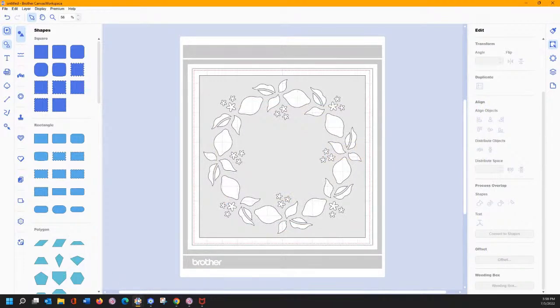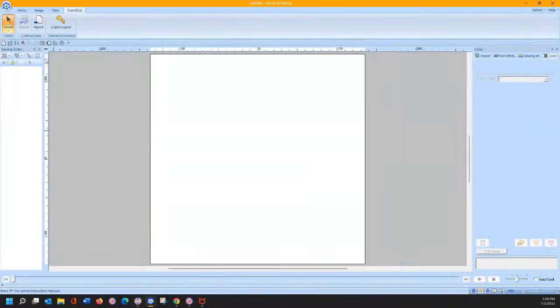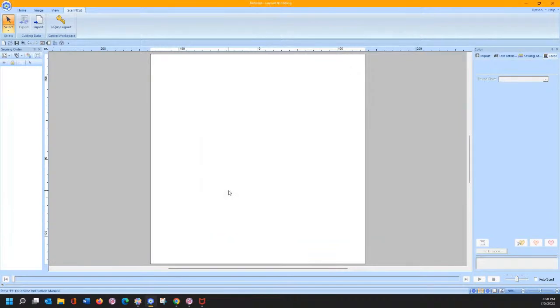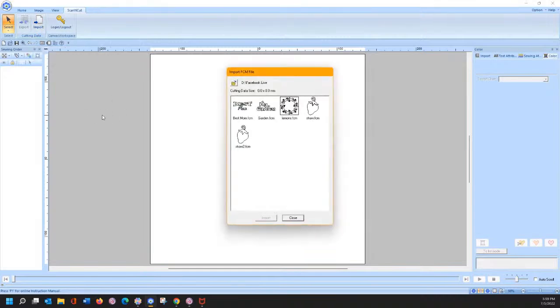Okay. So now I'm going to go to PE-Design 11 first, and let's go into our hoop settings, and we're going to choose the quilt frame. This is a 10 5/8 by 10 5/8 quilt frame. Pick one that you have. So if you have the 9 1/4 by 9 1/4, that's the 240 by 240. Pick a hoop that you have. I'm going to go with the biggest one that I have, because I'm going to make this for the center of a table. Okay. I want to go to my ScanNCut tab and choose import.